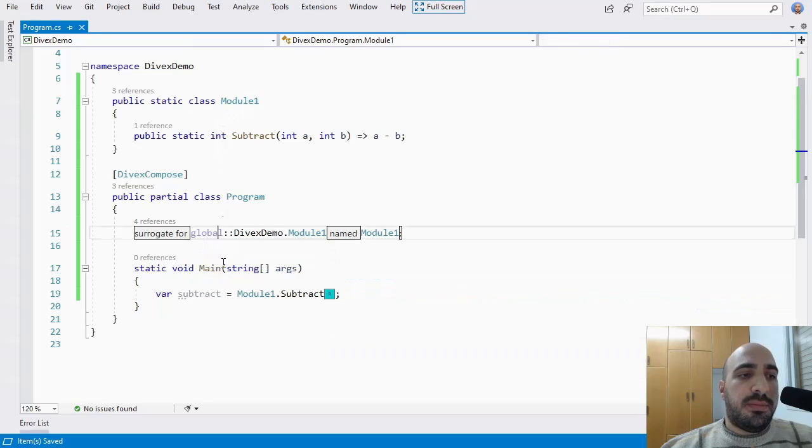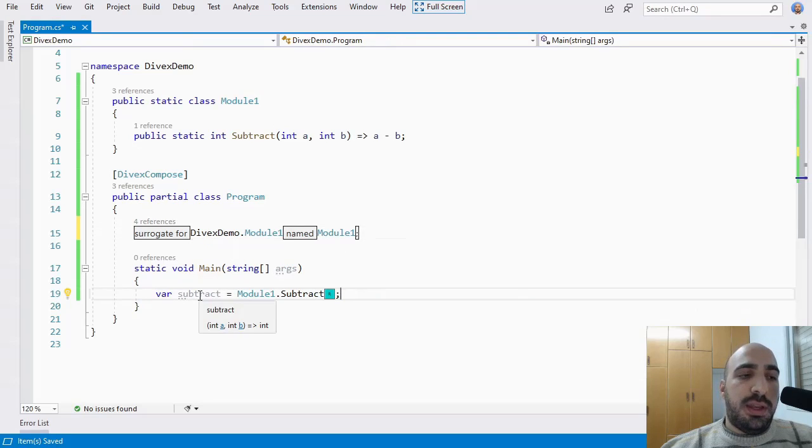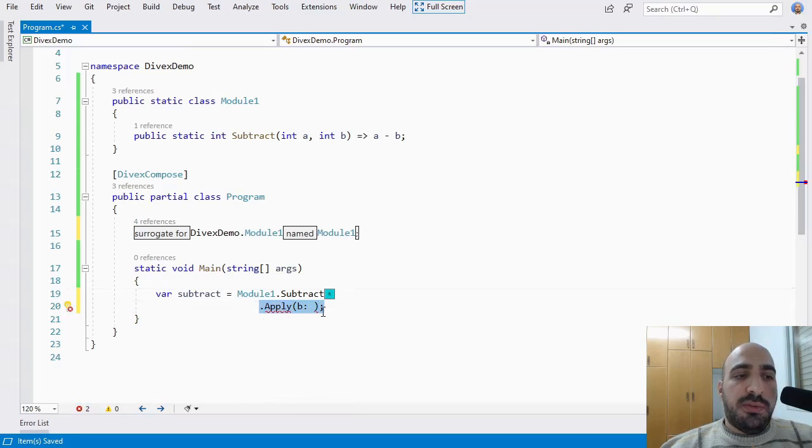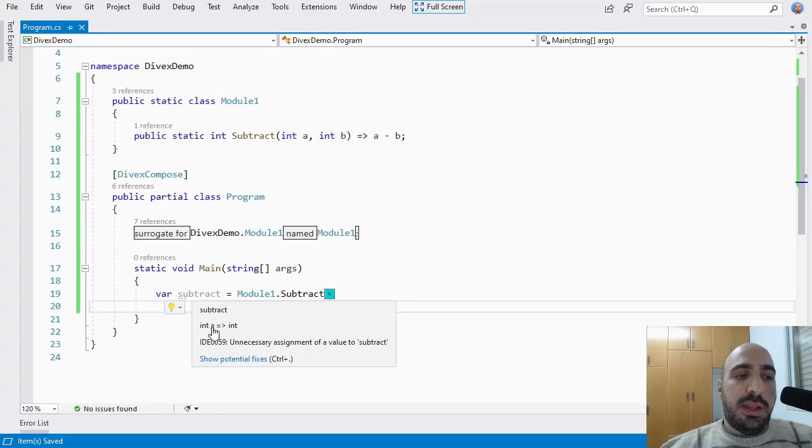Okay. Now if I hover over this variable, here I'm getting the signature of this function. Now one thing I can do with this function is to fix the value of one of its parameters by using partial application. For example, I can click on this b parameter and click apply. And this will simply generate this piece of code for me. Now here I can fix the value of b, for example, to be 3, right? So now subtract has only one parameter a, and it will return a minus 3.